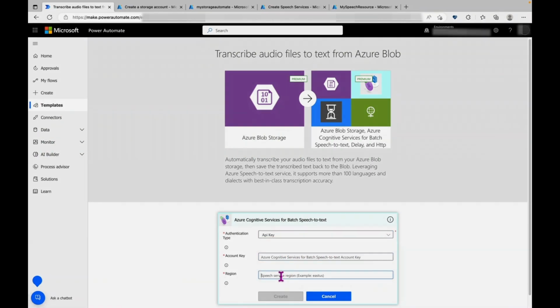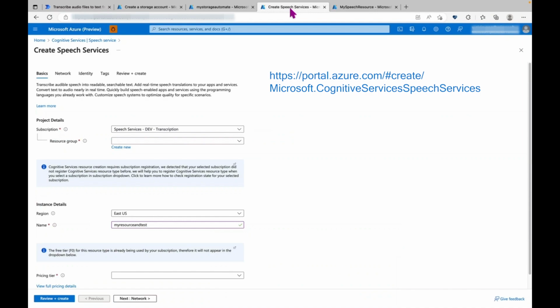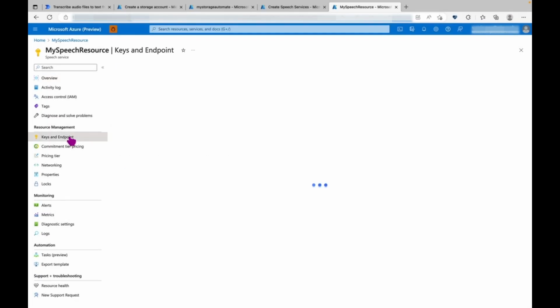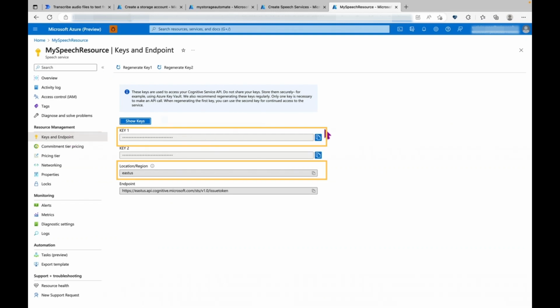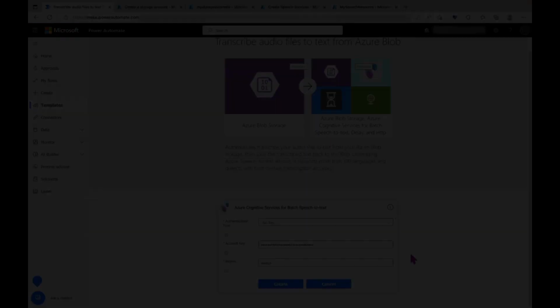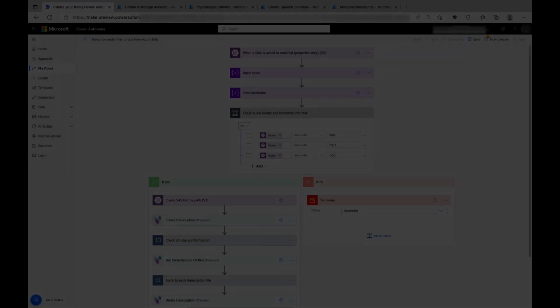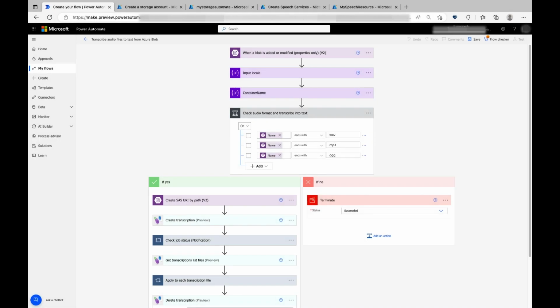If you don't have an Azure Speech resource, you can create one in the Azure portal. This is a resource we created. Go to Keys and Endpoint. Copy the key and region. Then paste them here. Then you should be able to use the template and edit on top of it.